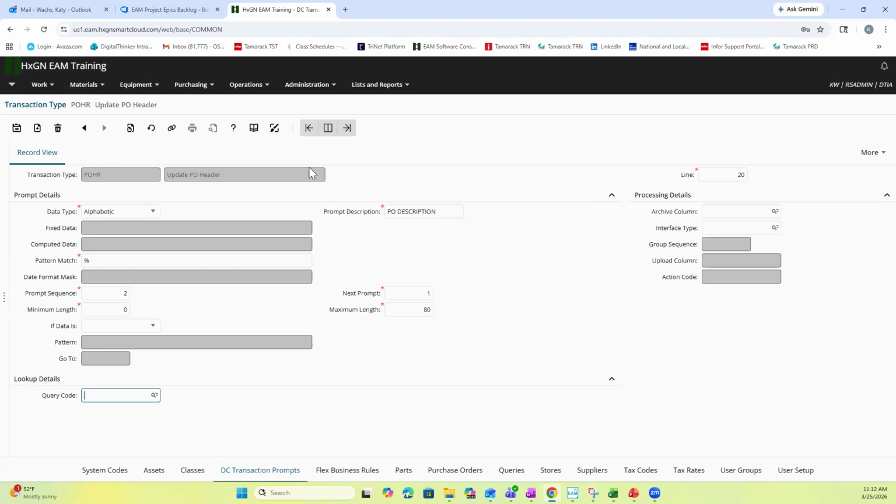So let's say you wanted them to have the ability to update maybe the storeroom on it. You want to be careful with some of the fields, though, as if there's receipts against them, you could screw some things up. So definitely want to do testing in regards to that. But basically, you create this transaction type for any field that you want to give them the ability to update via that prompt machine.